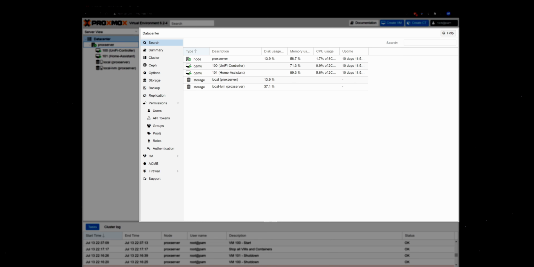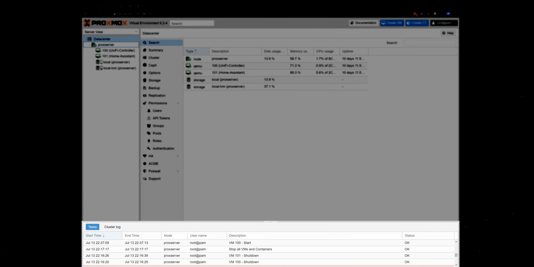The center of the page has the content panel with status information and configuration options. The bottom of the page has the log panel, where entries for recent tasks are displayed.